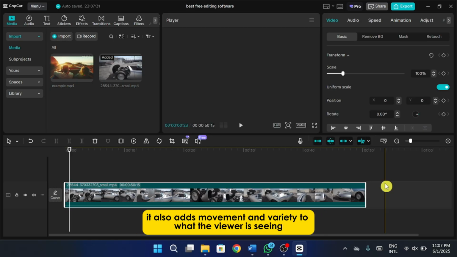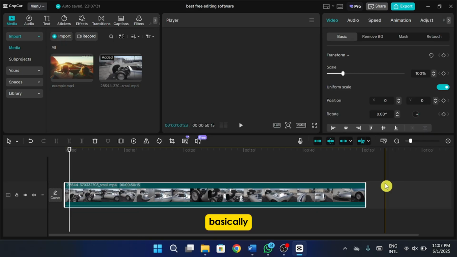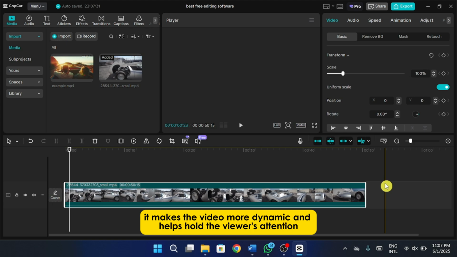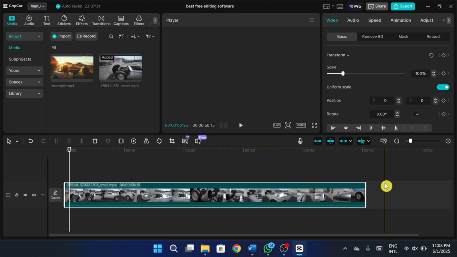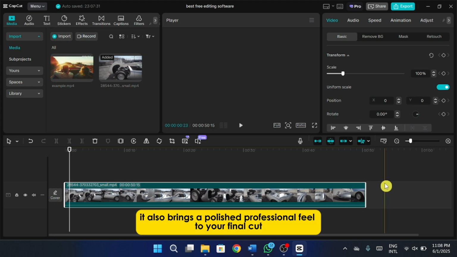It also adds movement and variety to what the viewer is seeing, which keeps things from getting visually stale. Basically, it makes the video more dynamic and helps hold the viewer's attention. It also brings a polished, professional feel to your final cut.